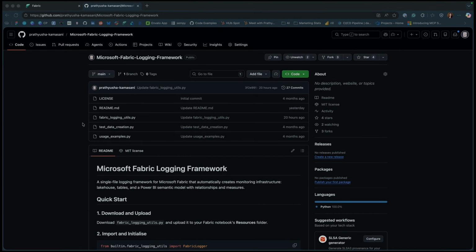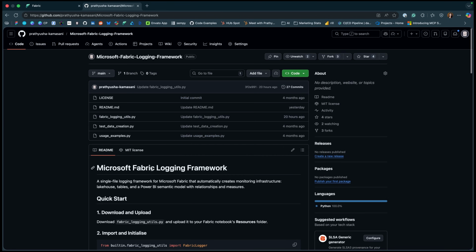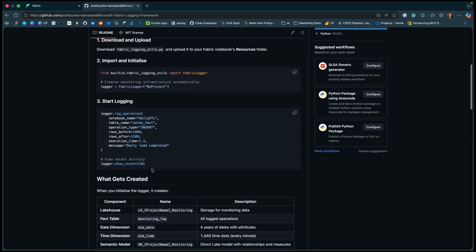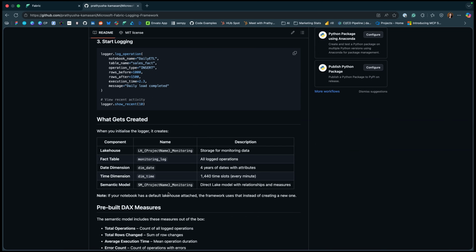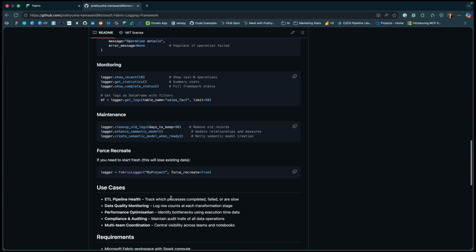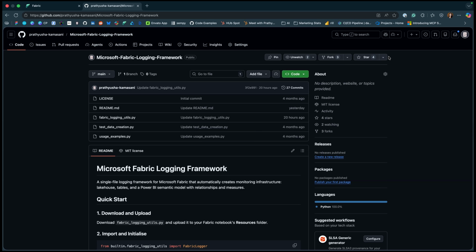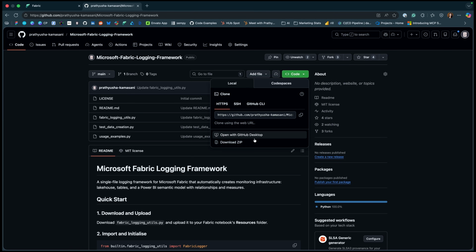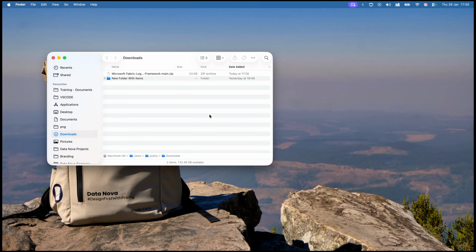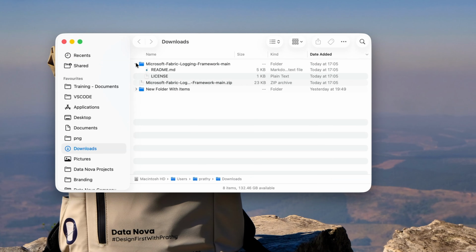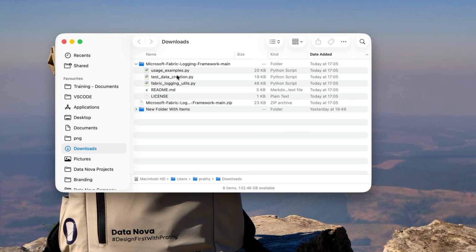Let's look into it. So this is the GitHub repo where you could go and download the framework. There's a lot of information on it. There is a pretty decent README file, and there are a lot of files and things. So I will go to code and download this zip. So this is where my zip is, and inside it, there are some examples.